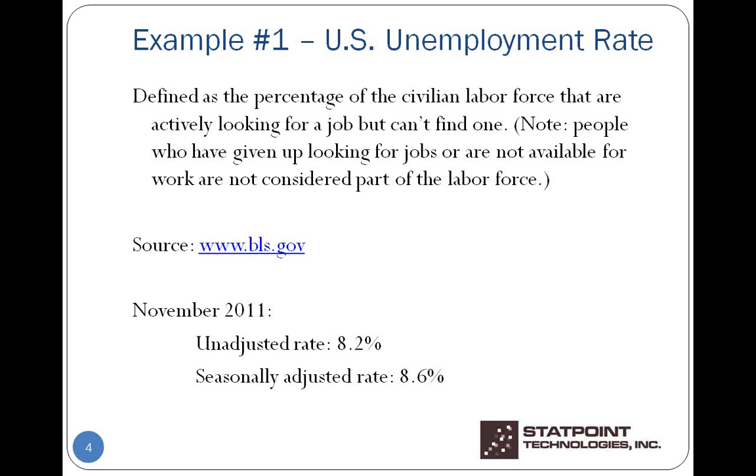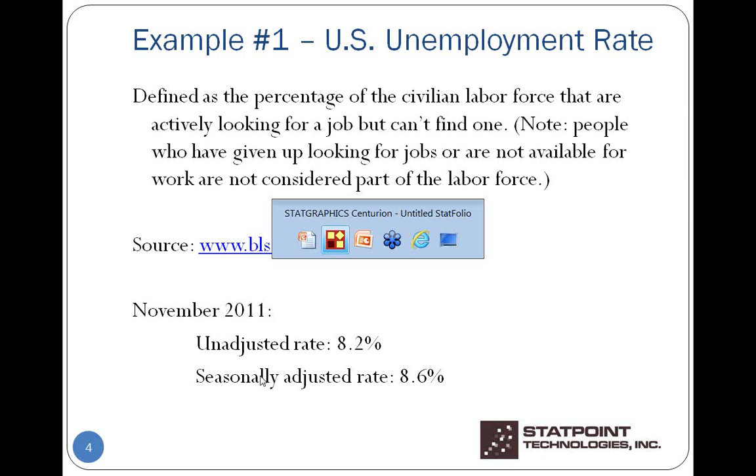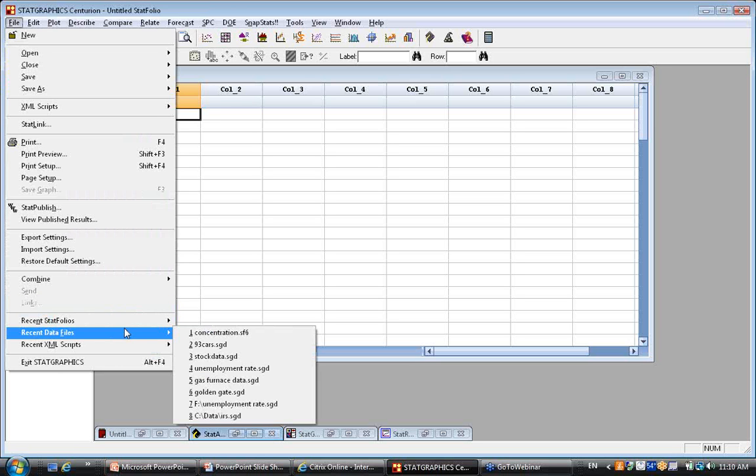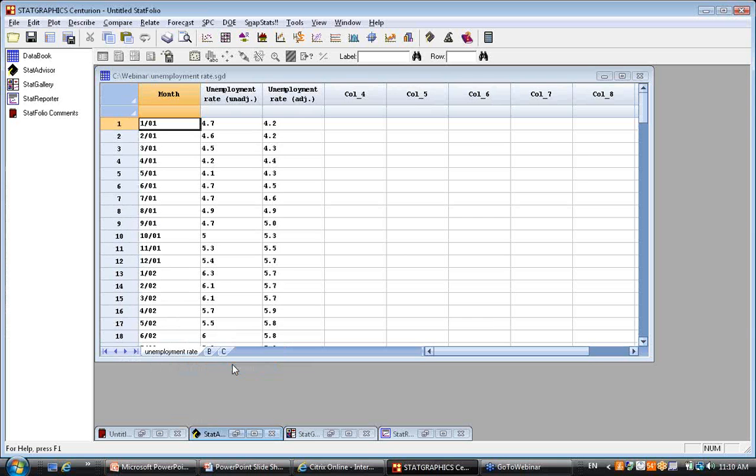What we have here then will be two time series, an adjusted rate and an unadjusted rate. At this point, I'll go over to Statgraphics, and I'll be running the latest build of Statgraphics Centurion. This is version 16.1. I'll start by opening up some data sets. The data set I want to open up here is called unemployment rate. This is one you can download after the webinar, incidentally. It's up on the website.